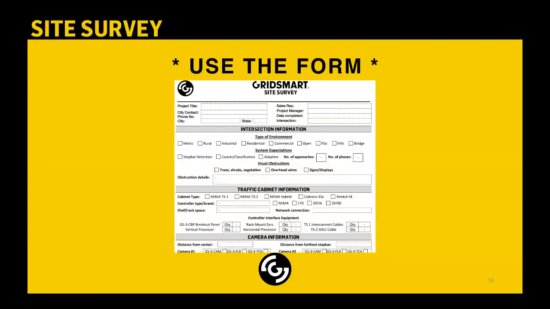So here's the site survey form. This is a tool that will help guide you through answering questions about the intersection, as well as the GRIDSMART system that you're deploying. So it's basically going to go through and ask you a few questions about the environment, what your expectations are with the GRIDSMART. Are you looking at just doing stop bar detection? Are you looking at data collection? Are you looking at both? Is it adaptive? Do you need advanced detection?